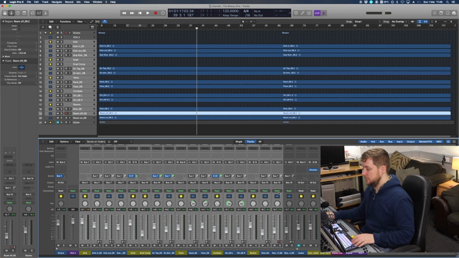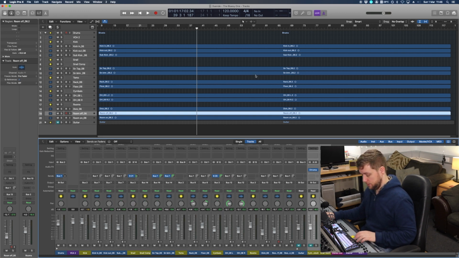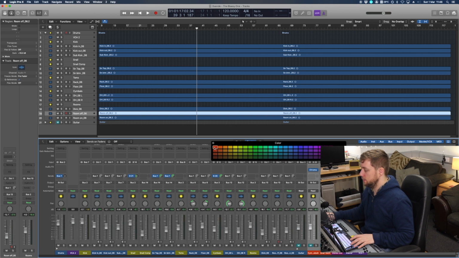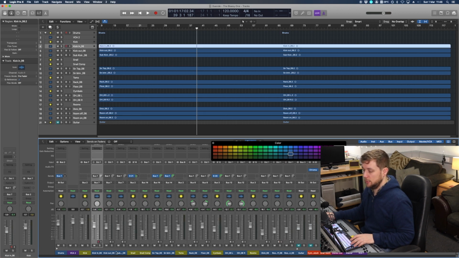Now I'm going to mute the effects ends here. I'm actually going to colour them as well. I'm going to send them as a purple. And let's go red, orangey. Cool. Right. The other thing I'm going to do is kick. I just colour code it. Purple for kick.